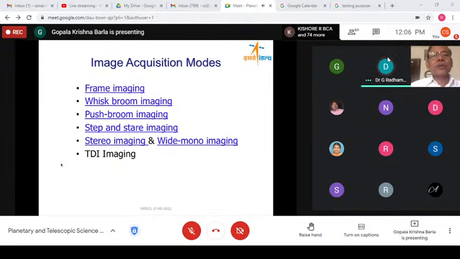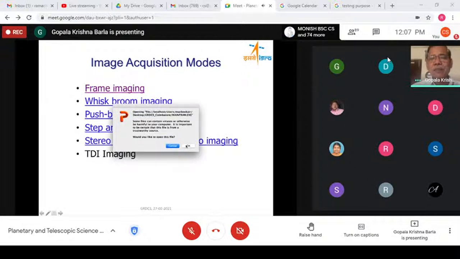Fine, sir. So now I will go to the image acquisition modes, just to give you some idea of how the images are acquired. There are frame imaging, whisk broom imaging, push broom imaging, step and stare, stereo imaging, wide mono imaging, and TDI imaging. These are various categories. I'll give a few examples to show you how frame imaging looks.